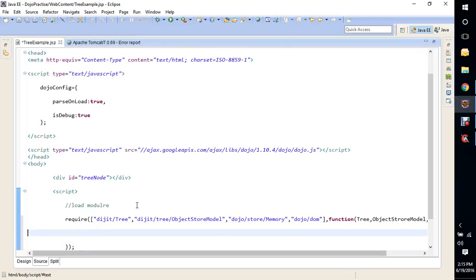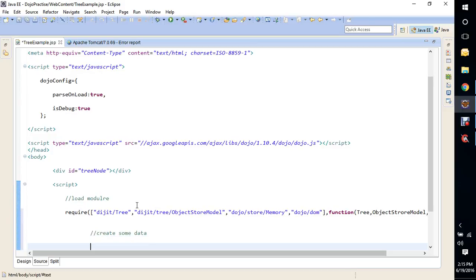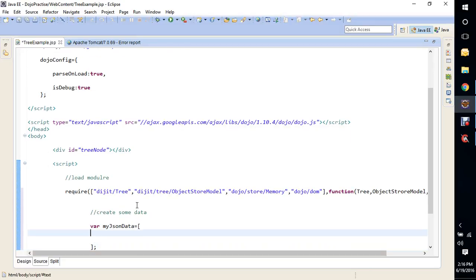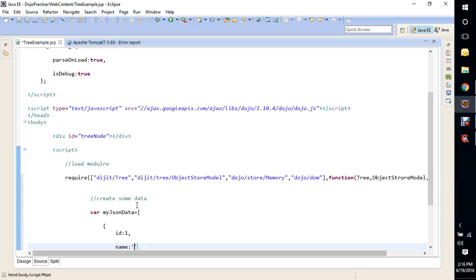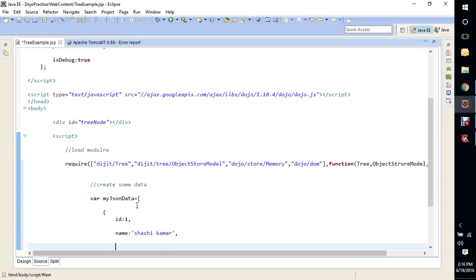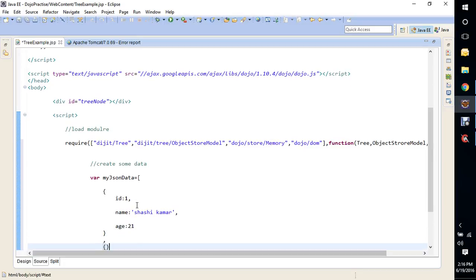The first thing is we need to have data. I want to create some data here, an array of data. I say my JSON data equals an array of data. This data will be a list of JSON objects. As I already told you, we should have an identifier, which will be an id. I want to give it a name, Shishikuma, as an attribute, and I also want to have an age value for this JSON object, and there is no parent attribute for it.